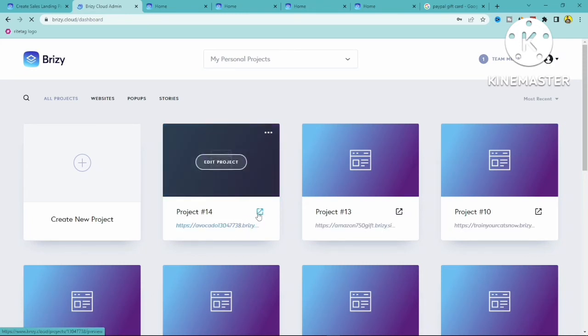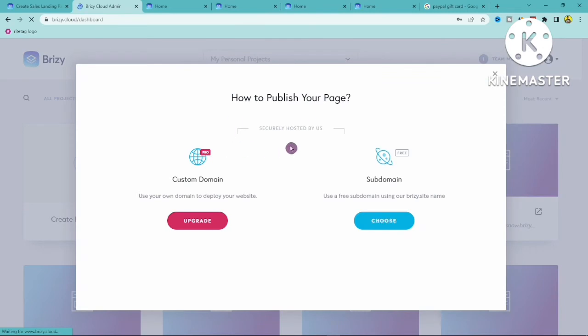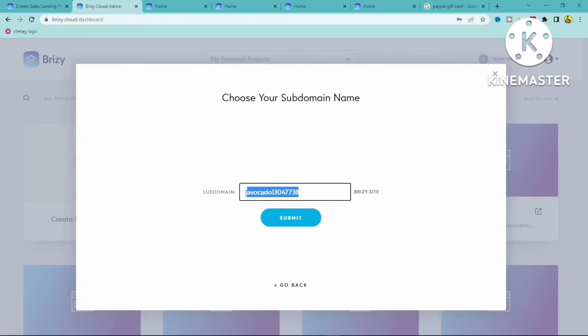So quickly, once you do that, you want to click onto the link right there, and then it's going to take you to this page. Now you have two options: a custom domain or a subdomain. So if you are going all the way free, just go for the subdomain. But if you want to actually add your paid website or domain name to it, you could go on to the upgrade. Now you just click on to choose.